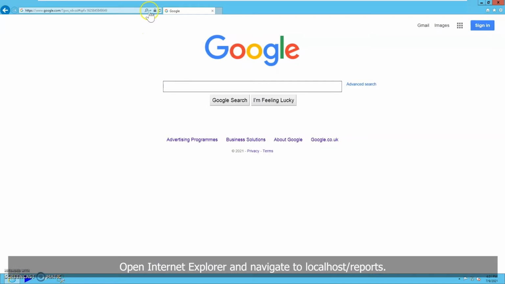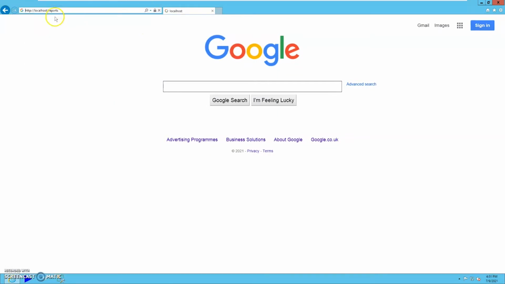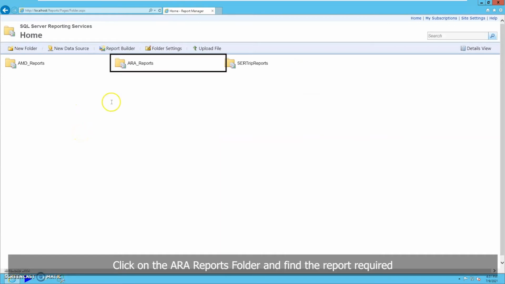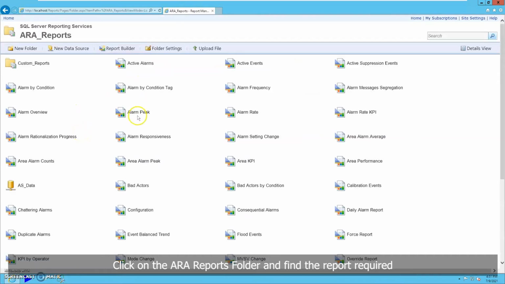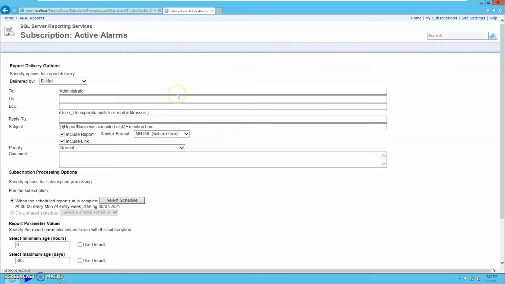Open Internet Explorer and navigate to localhost/reports. Click on the ARA Reports folder and find the report required, and then click on the drop-down menu on the right and choose Subscribe.